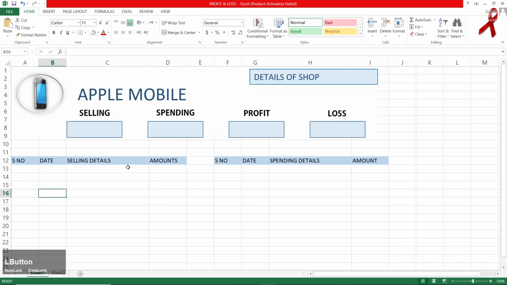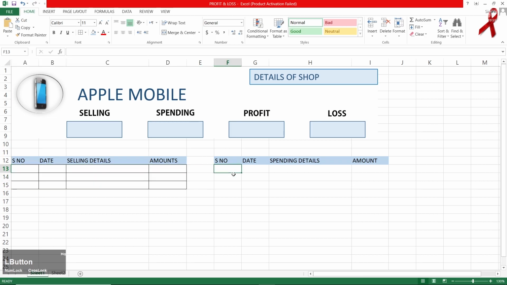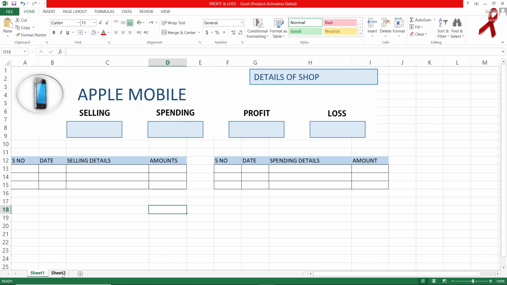You can also change this into a border. Select that and go for a border, like All Borders. And you can also select that. So go for the sheet there. So what I have to do is type some of the details, or some of the entries, there.